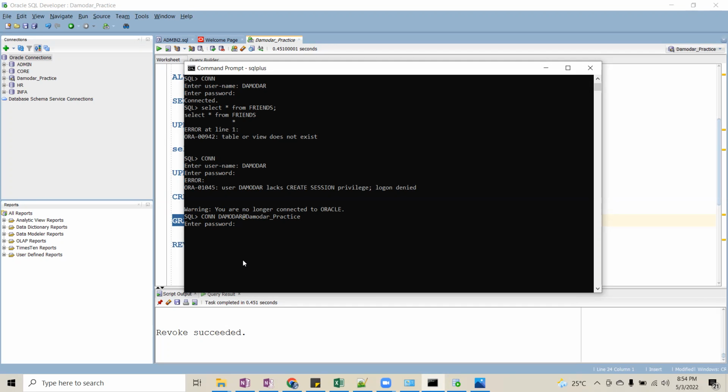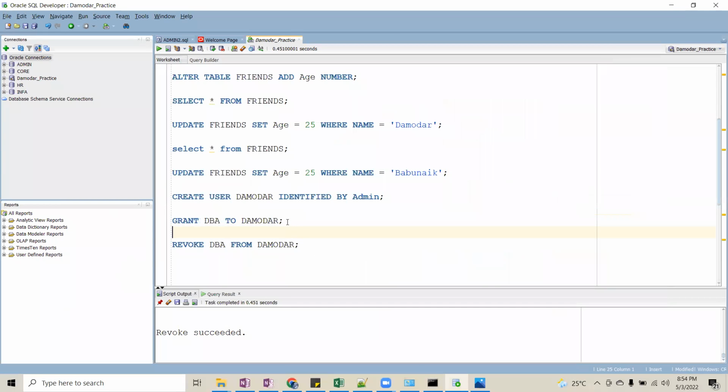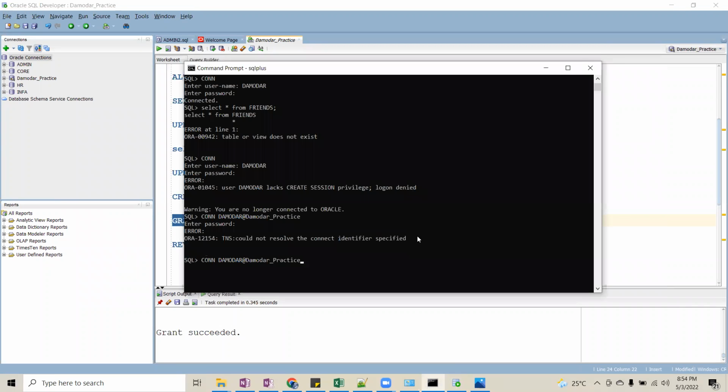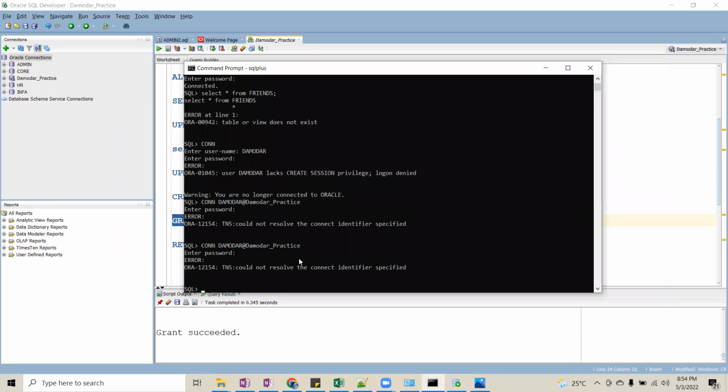I have removed this command right now, so again I will give GRANT DBA to Damodar. Grant succeeded. You need to connect to this particular database, within which you have this table. Here I am logging in globally with the system database, so you will not have access to this one. It's like a parent and child, that is why. Otherwise you could have got it.